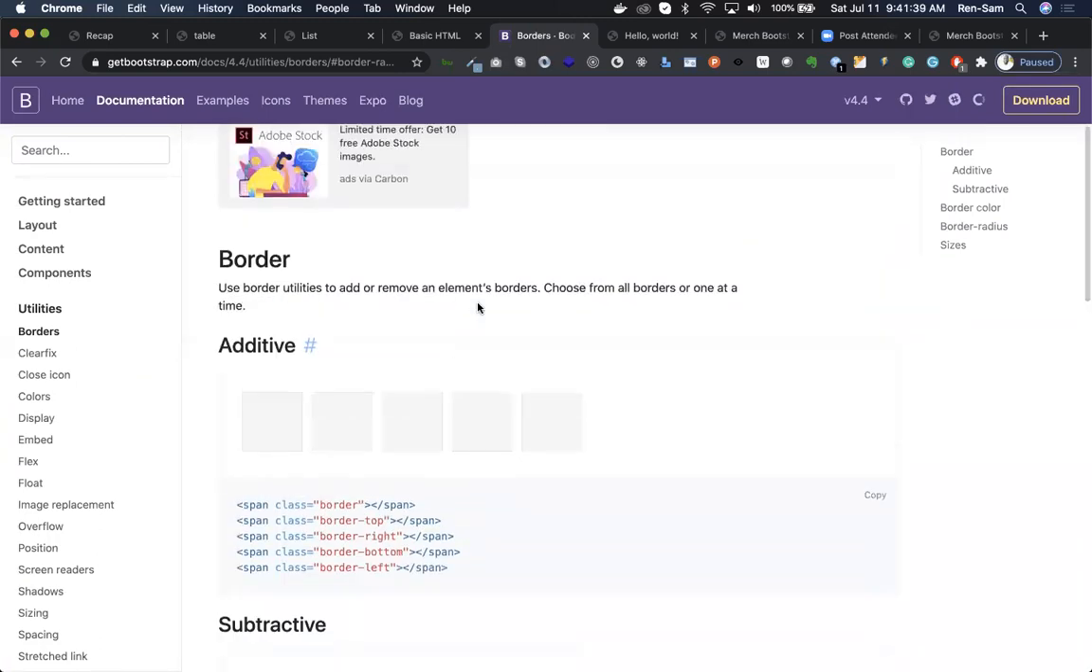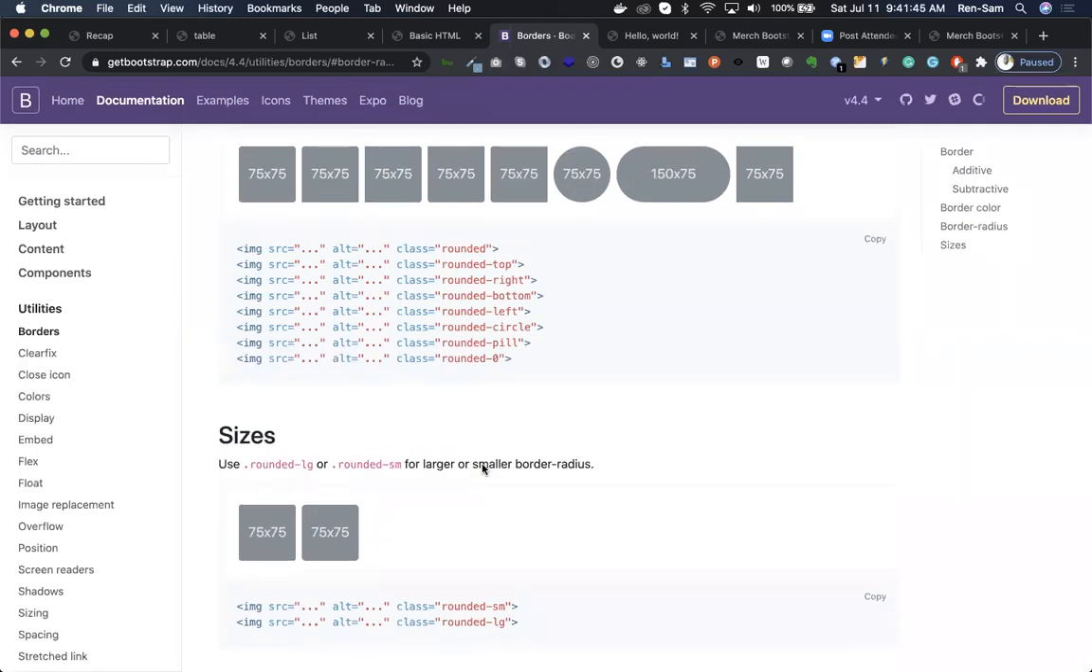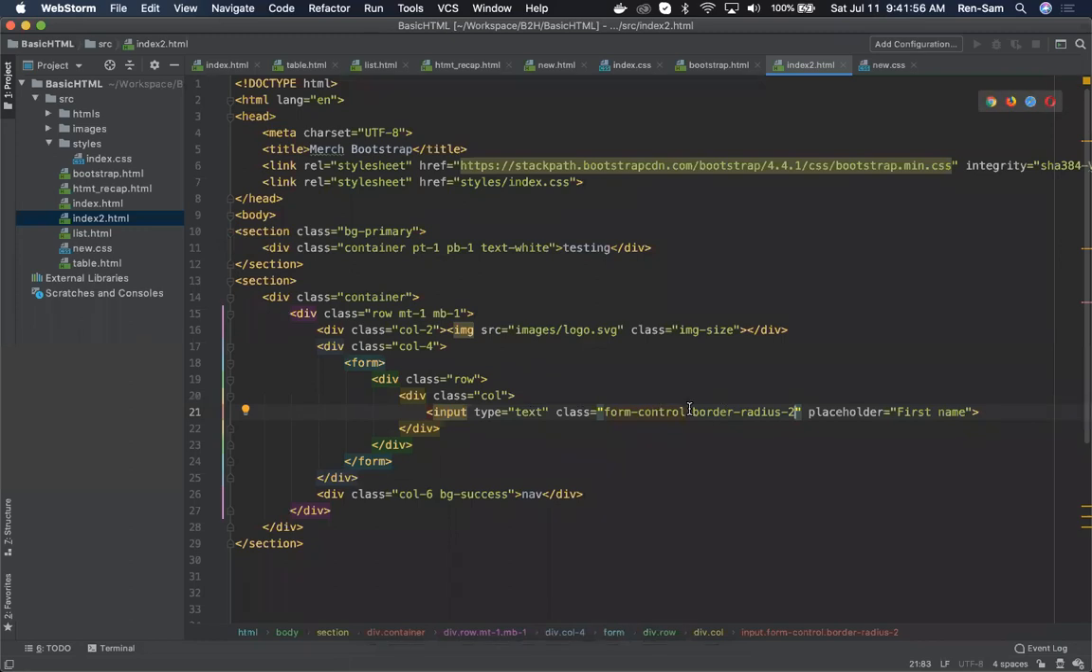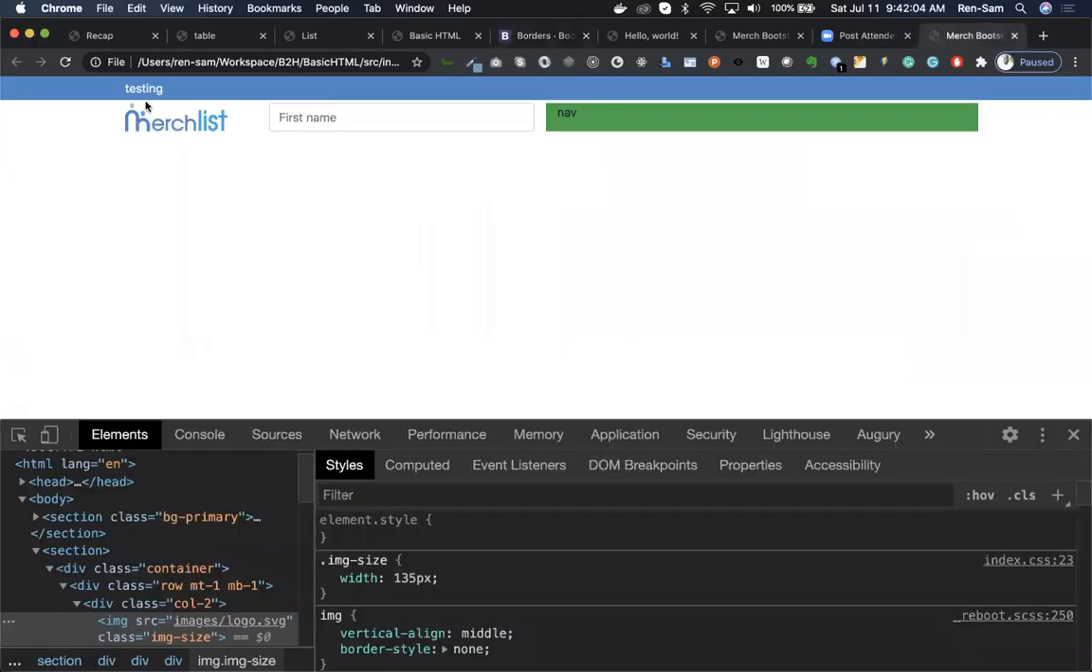Border top. I'll see if any of them solve my problem. If none of them solve my problem, I'll just write my radius myself to give myself flexibility. So I'm going to pick this guy, rounded small. So I'll put it here. Then I'll refresh my page. I'll see if it solved my problem. Nah, it didn't solve my problem.